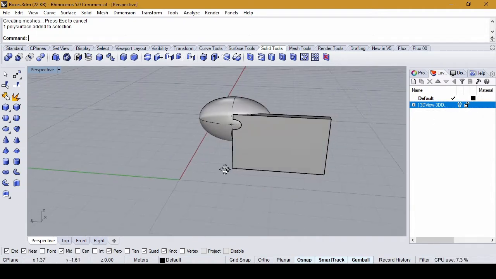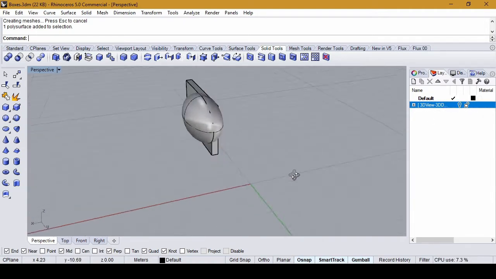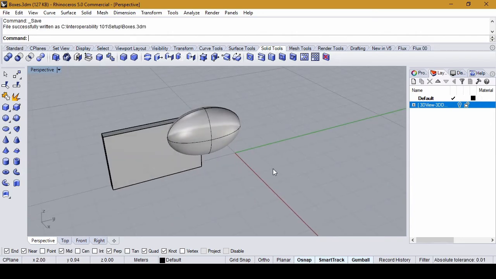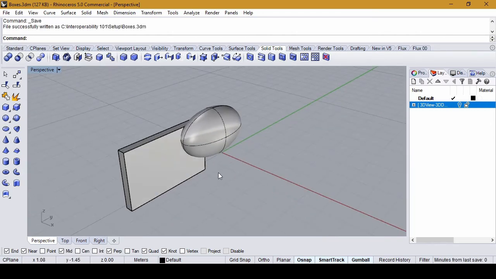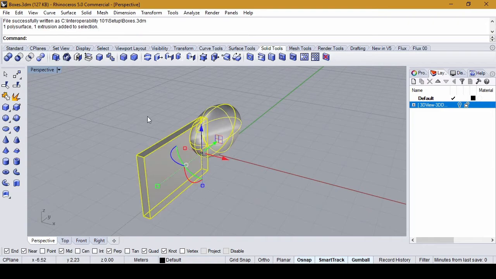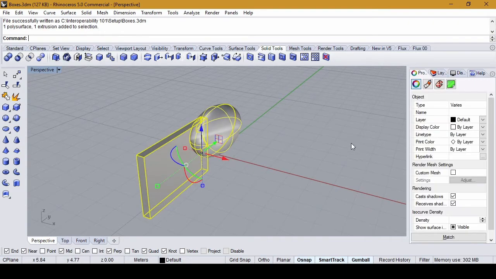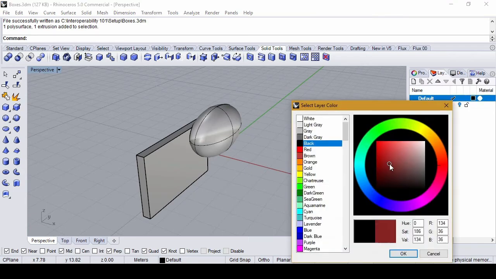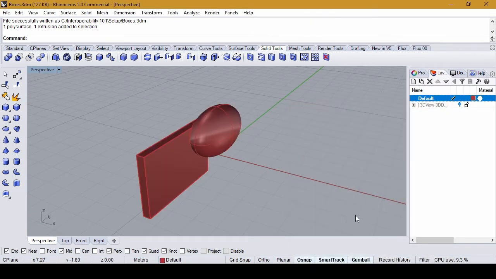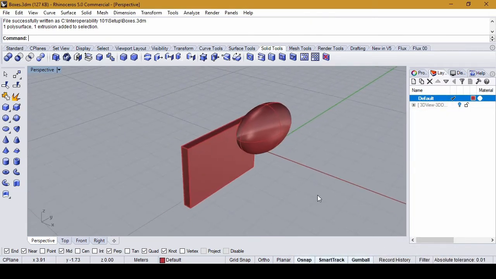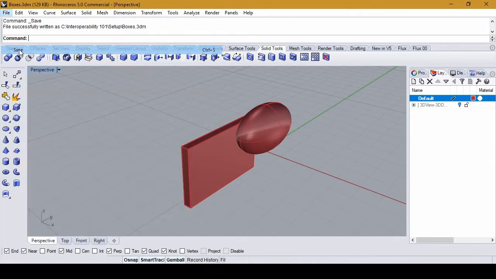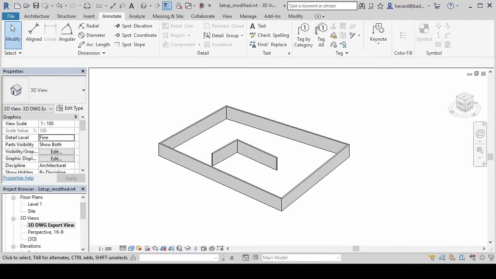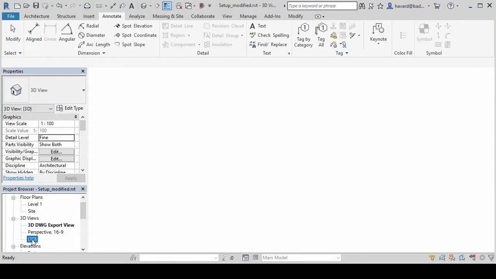I can now hide, of course, the 3D view, and then I can just save this file. Let's also do some color manipulation. So I'm going to go to the layer setting and set up some reddish color of my things. They're not boxes anymore, but I keep the file name boxes. Save this. File, save. I will go back into the Revit file.